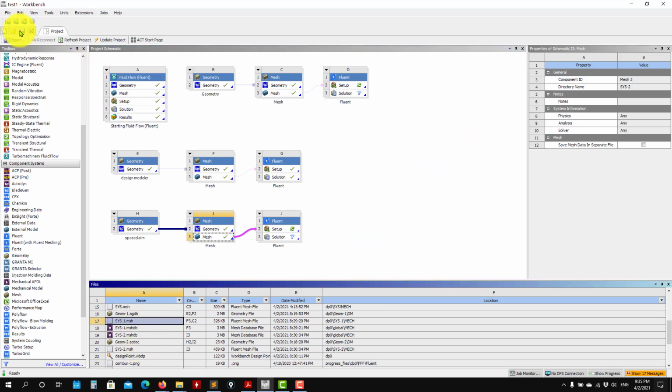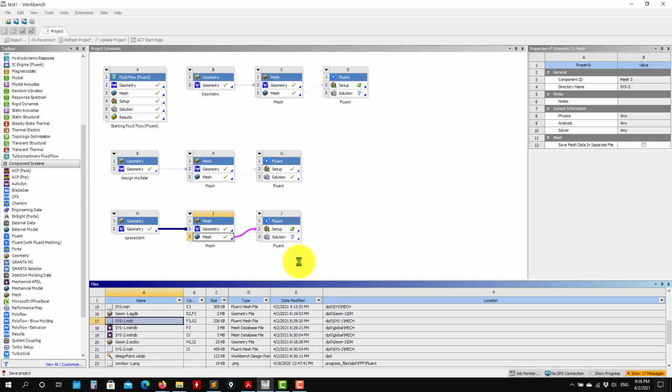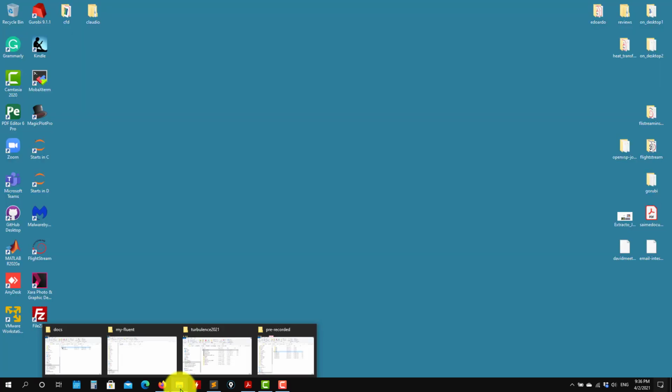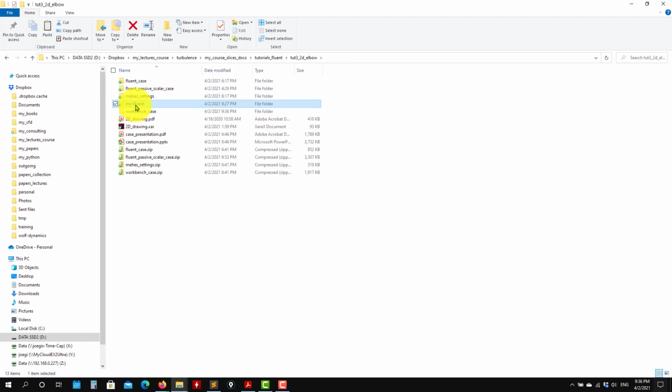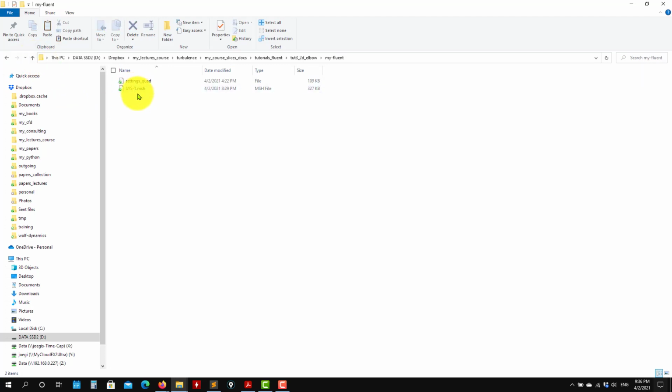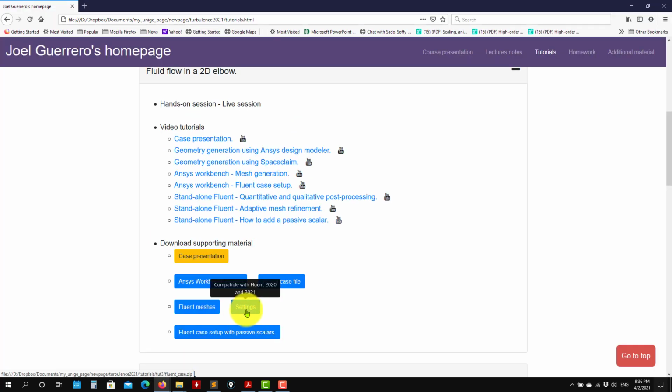Okay, so let me close here. Yes, just to save. So I already moved the files here. I created a new folder, and I called it my Fluent. I moved one mesh here, and then also you can download here the Fluent case or the settings to run this case.